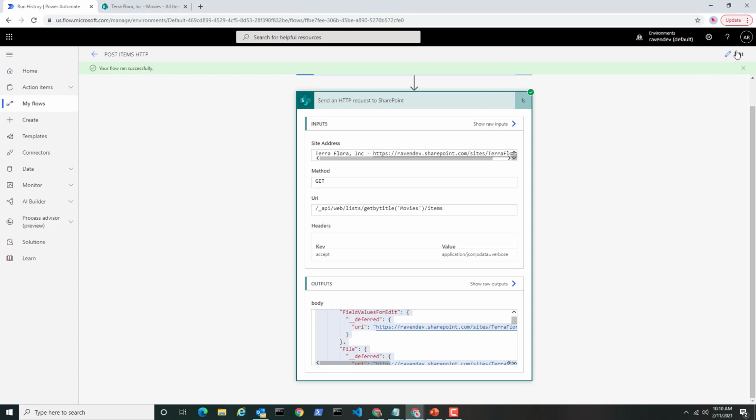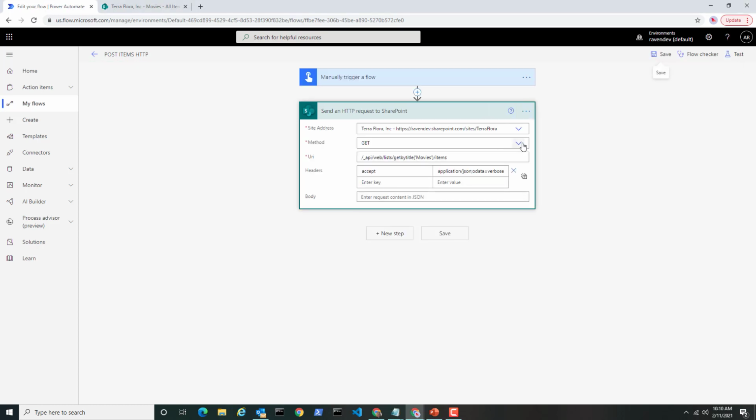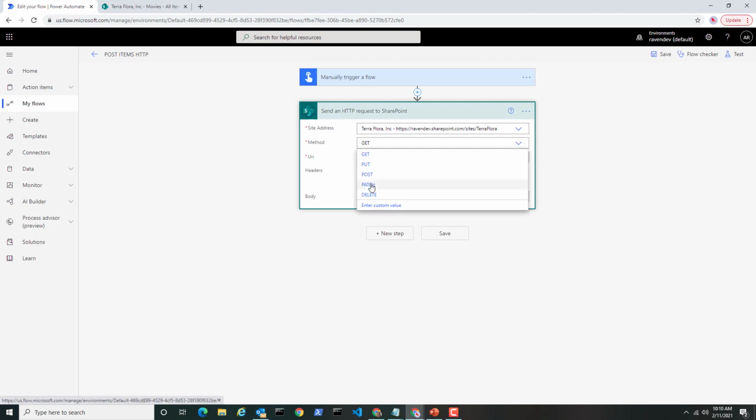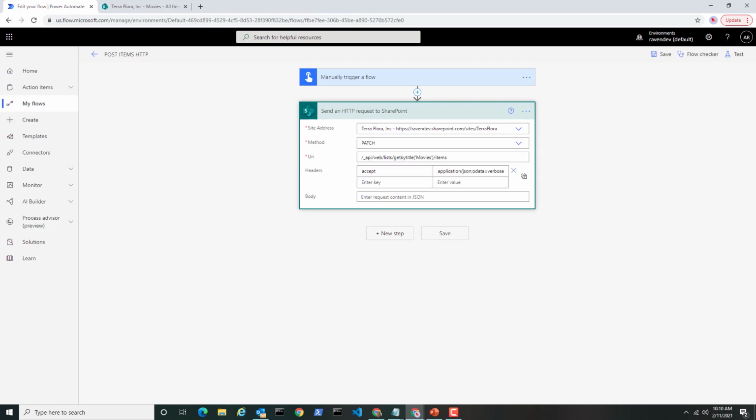All right, so let's get rid of that. Go ahead and edit this. And then we're going to do our patch. We're going to do this quite simply. So for my patch, what changes here is I want to specify the ID of the item that I'd like to update. So I've changed my method to patch.